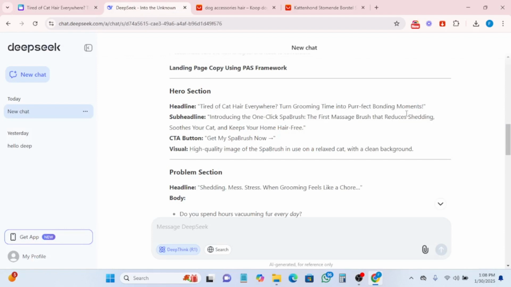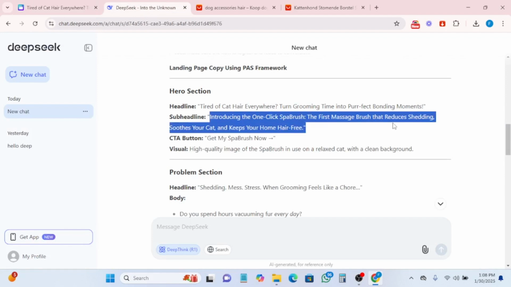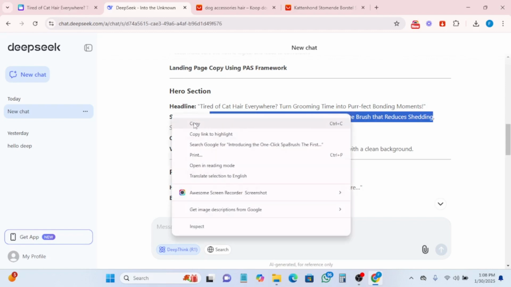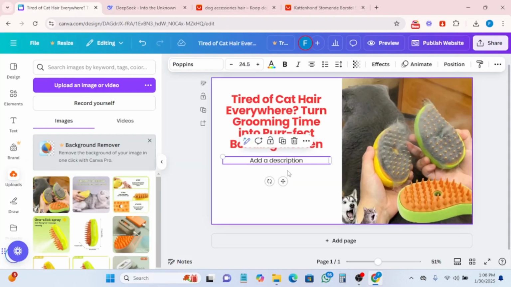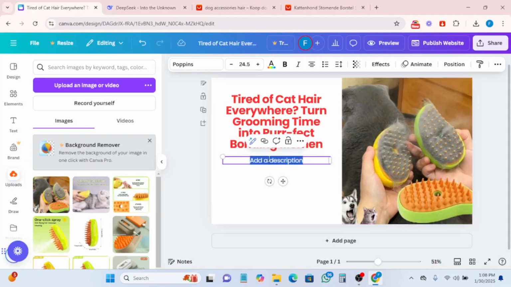So let's copy, let's go to DeepSeek again, and then introducing. So if you get this landing page copy, you can easily get it from ChatGPT or DeepSeek. This is the power of AI. All right, so you can customize it, rewrite it yourself, but I won't be doing that in this video. I just want to give you.